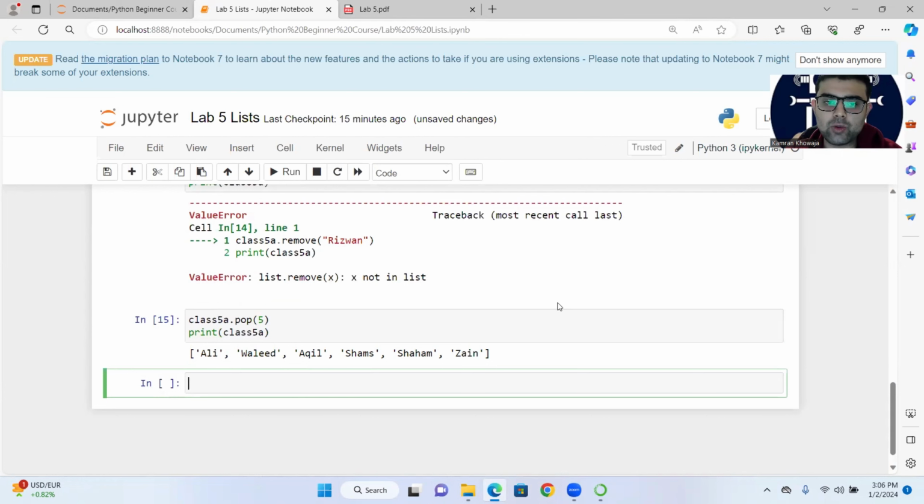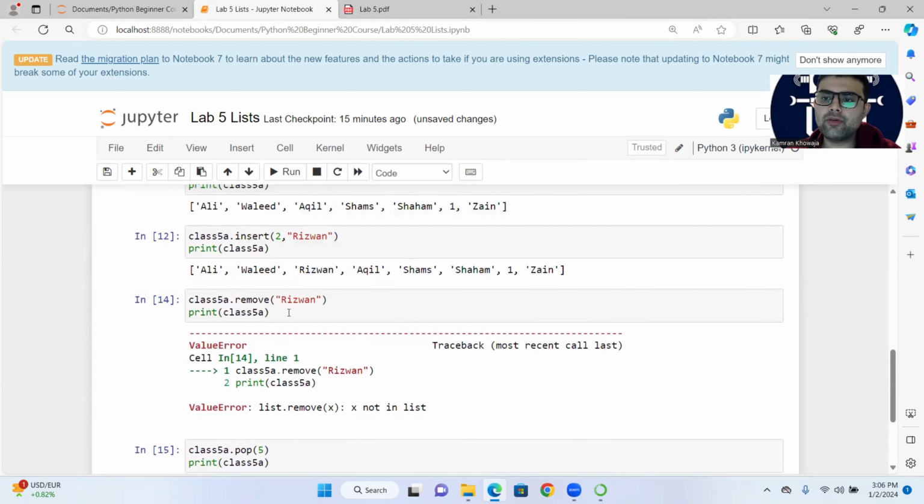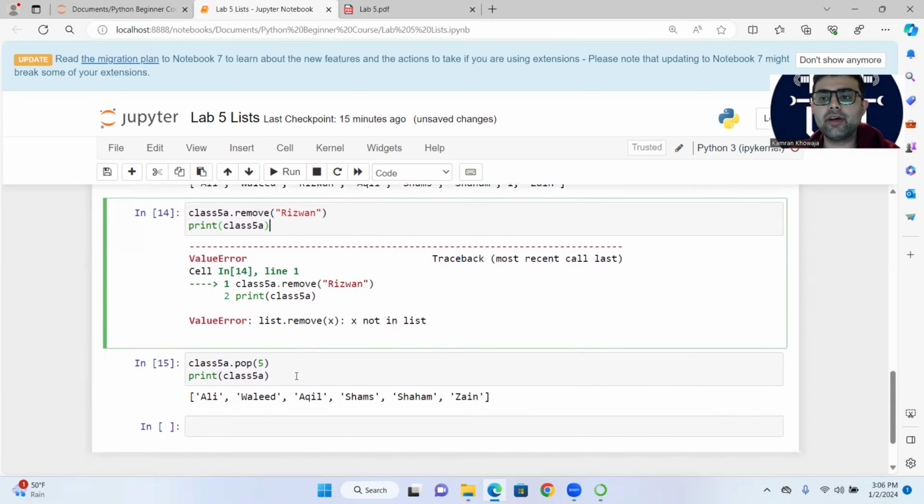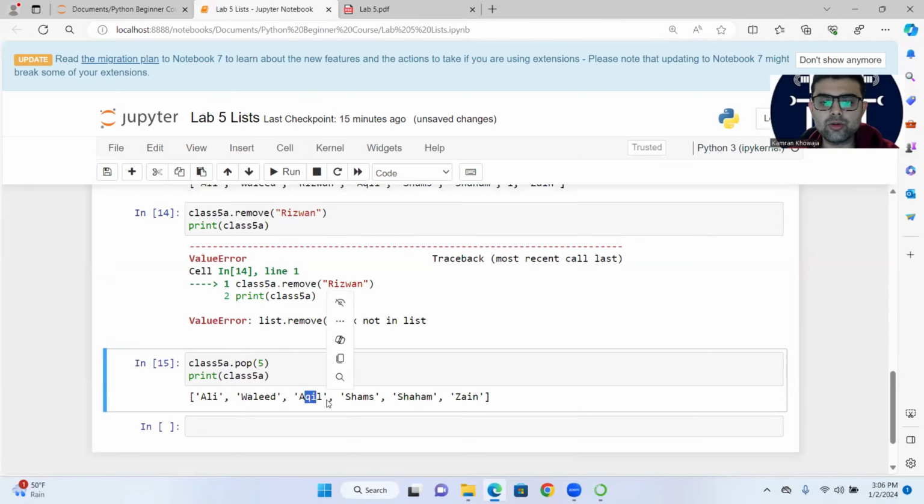Now you have to highlight one thing. Once I removed Rizwan, when I reran the code, it gave me an error. What if I rerun the pop function? It will not give me an error. What it will do is find the data at the 5th position. So 0, 1, 2, 3, 4, and 5, which means next time if I run this code again mistakenly, then Zain will be removed from the list.